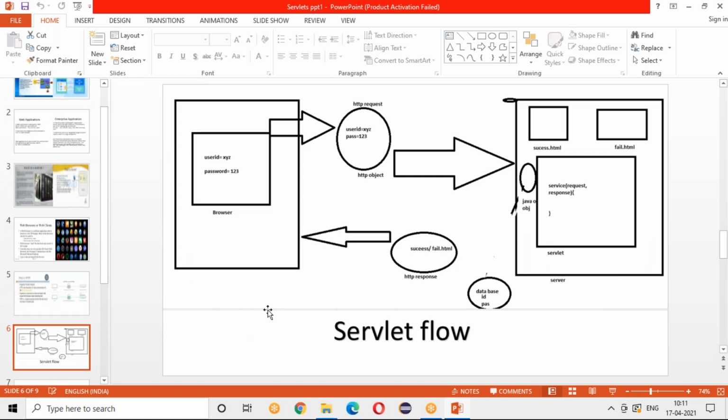So this is nothing but your normal servlet flow. Look at it from your browser's point of view. Assume that you are trying to log into your Gmail, and you went to a browser like Chrome, entered your username and password, and clicked on the submit button. As soon as you click submit, what happens? Whatever you see, that username and password, is nothing but your HTML, because your browser will understand only the HTML format, right?